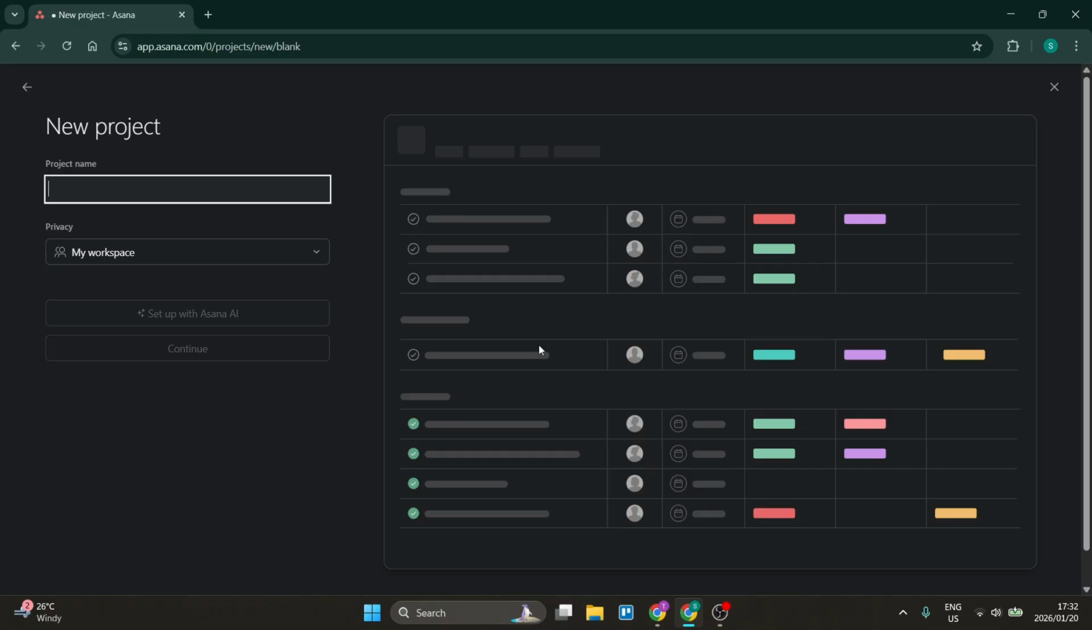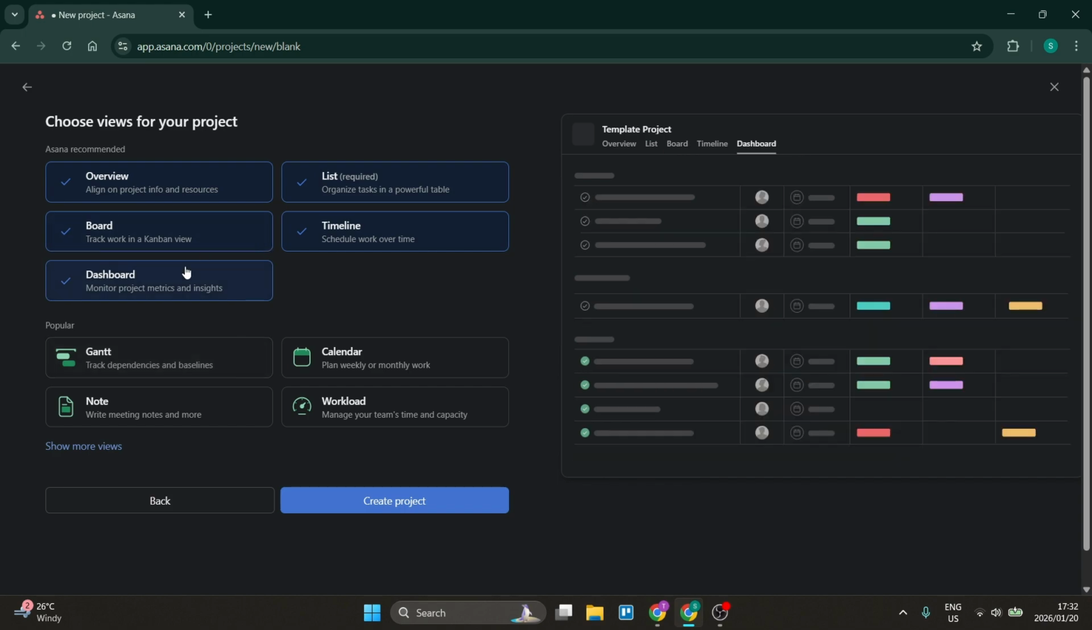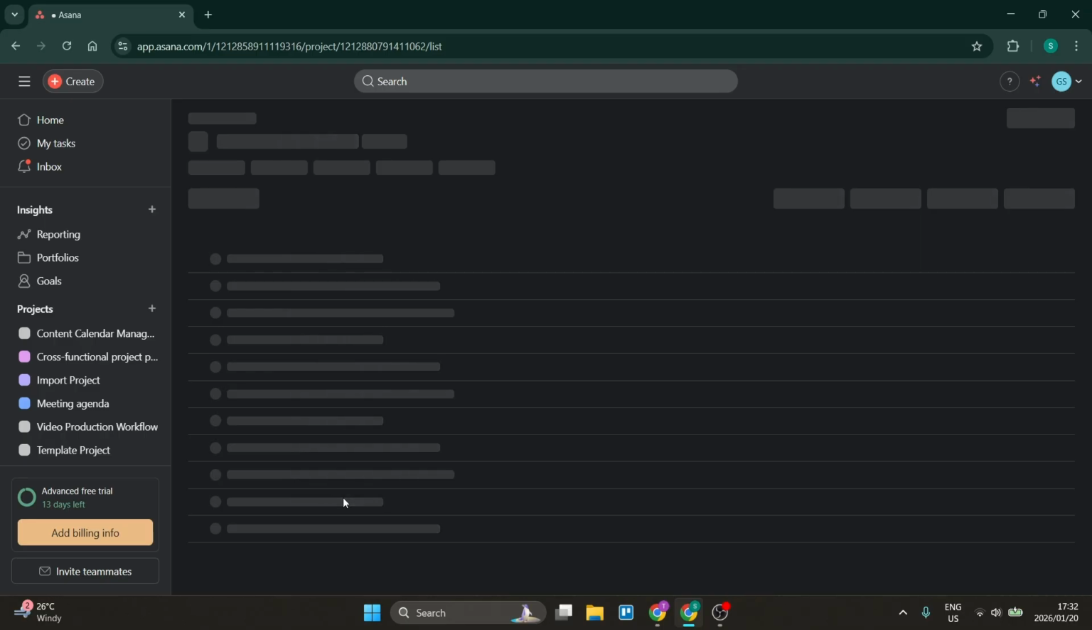We're going to use the name template project. And from here, you can then just click on continue. Now, again, you can also set it up with the Asana AI, but right now we're going to leave it as is. What we want is we do not want an overview. The list view is required, so that's fine. We do not want a dashboard. We want a Gantt view and we want a calendar view. Let's go ahead and click on create project.